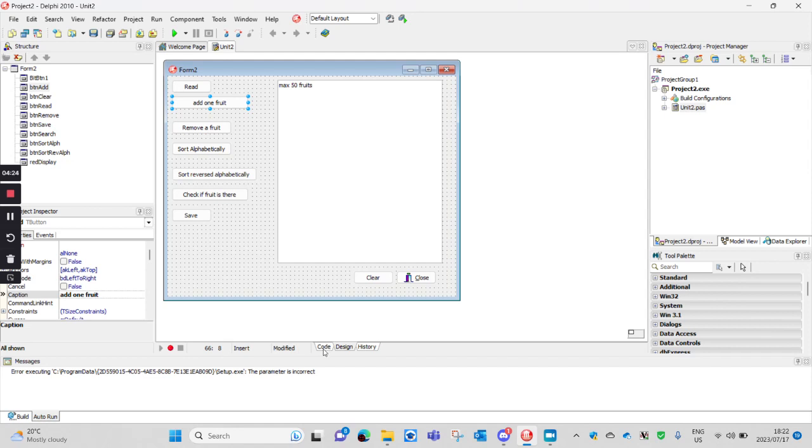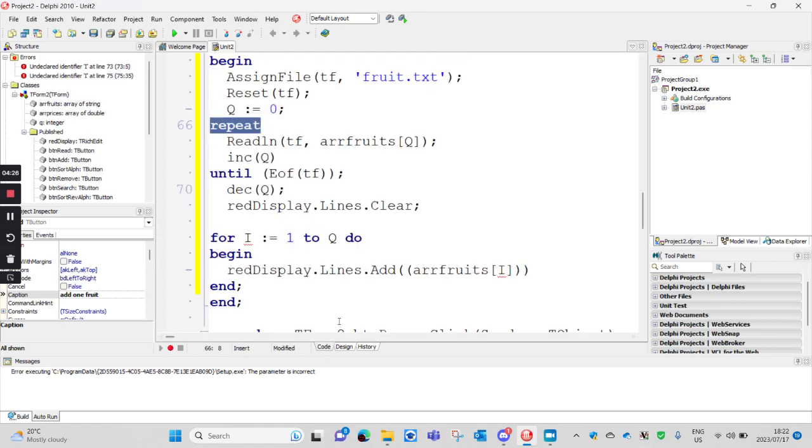If the question paper doesn't tell you, listen, there's 5 fruits, you can't use a for loop. So we have to go either repeat or while. Either one could have worked. This person went with repeat. So repeat's good. So we repeat, we read out of TF, and he put it into fruits Q, which is okay for now. We incremented Q because we read one. So we can go to the next one.